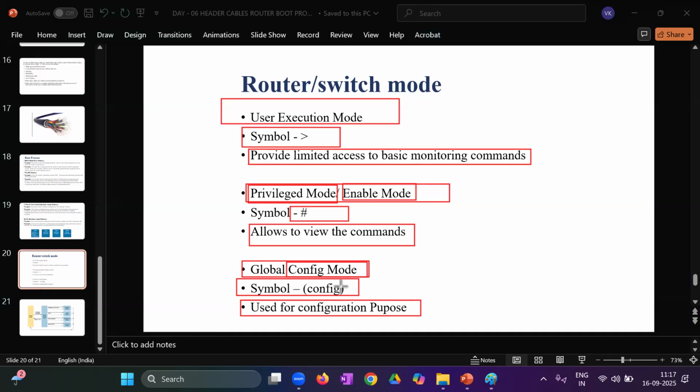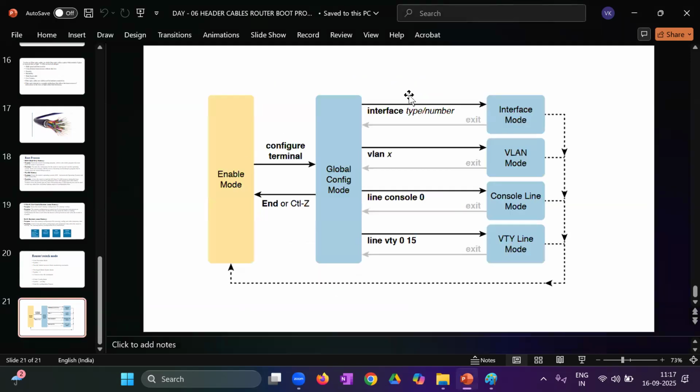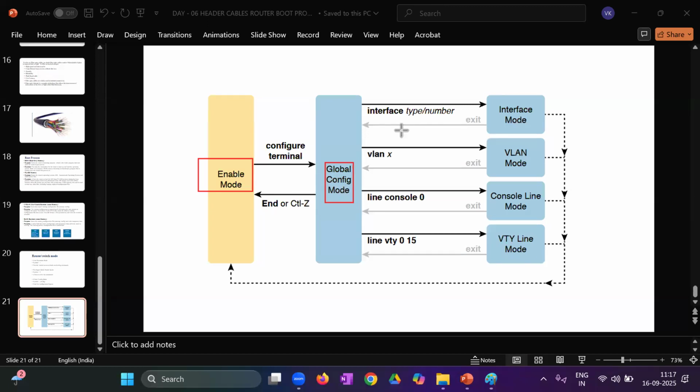Then this global config mode has been further divided into multiple different modes depending upon the functions you are using there, right? For example, here we have enable mode. Then we have given the command configure terminal, and we came to global config mode. Now in the global config mode, if you are going to assign interface numbers where you will be assigning the IP addresses, then you will come to interface mode. Global interface mode, config interface. That is config-if mode.